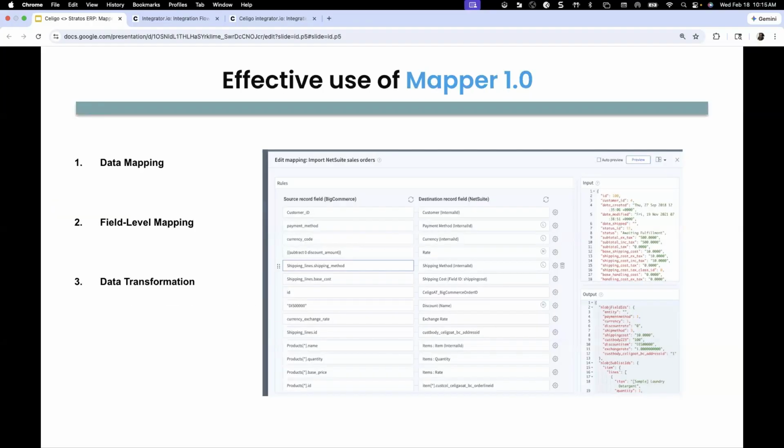So let me do one thing. Let me show you a flow with Mapper 1.0. And I know our focus is not Mapper 1.0, but I want to just showcase it so that you understand the difference between Mapper 1.0 and Mapper 2.0.